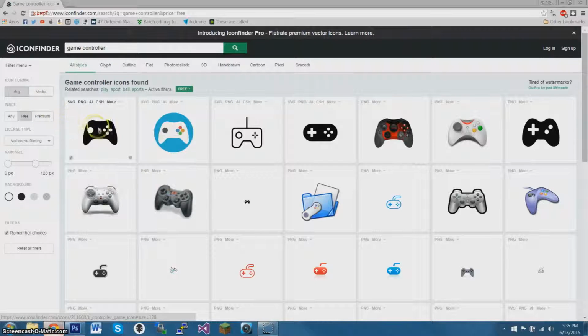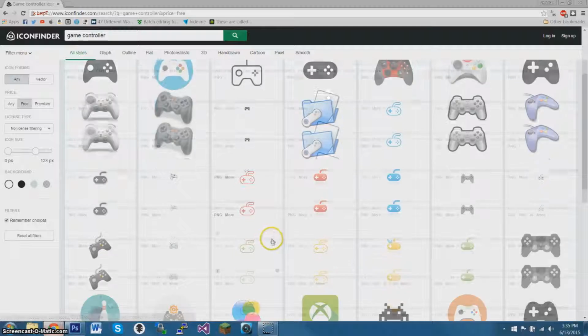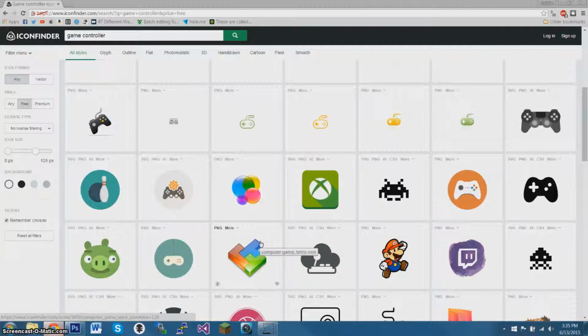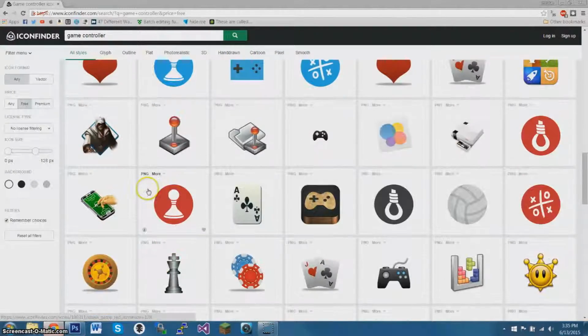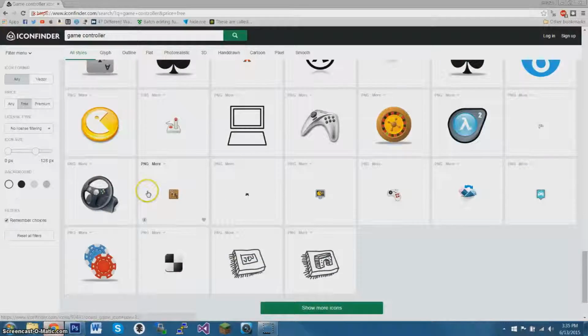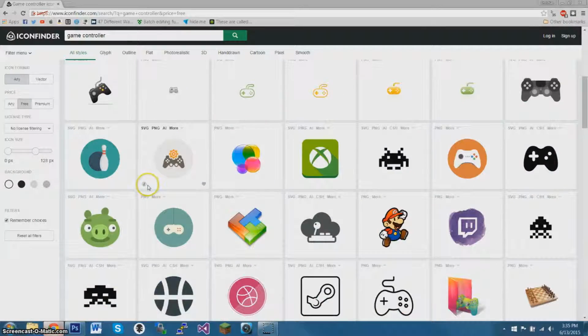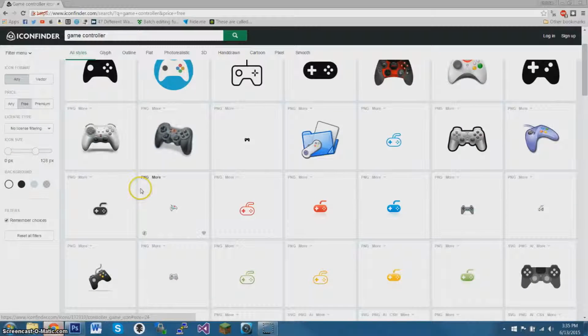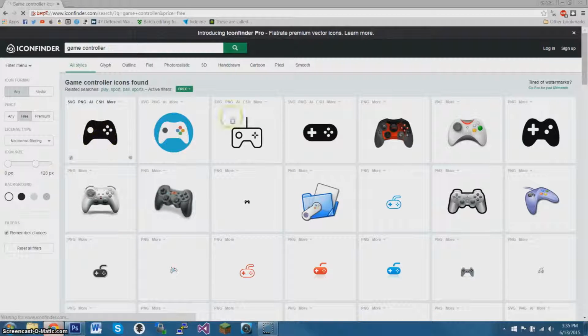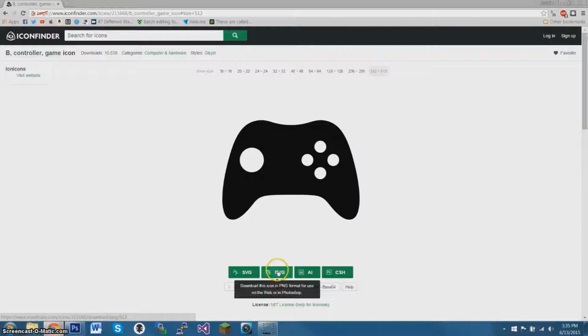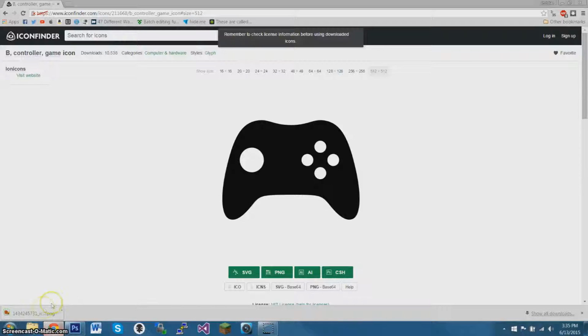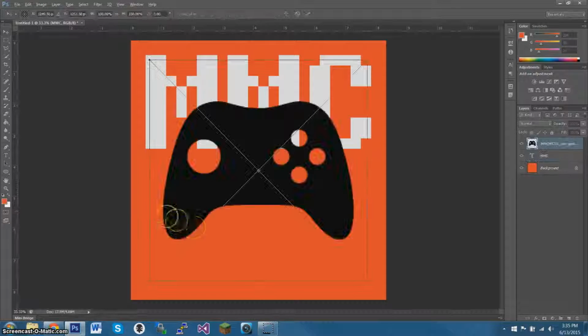Perfect. I'm looking for something to match the logo, almost something like that. I'm just going to look through. I think this probably fits it best here. It's not exactly what I was looking for, but it'll do. I'm going to get 512 by 512 in PNG format, and just like that we have our icon. Now I'm going to drag it into Photoshop. Of course, decrease the size just a little bit.